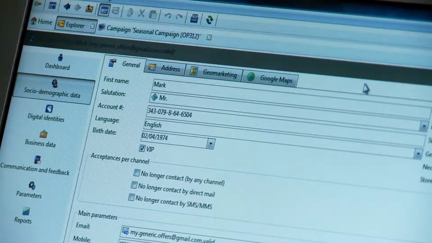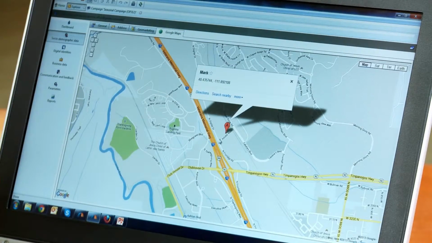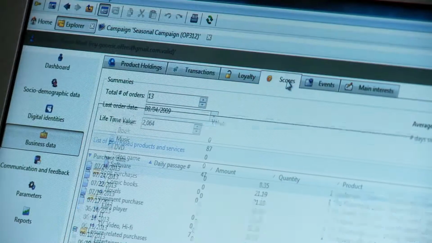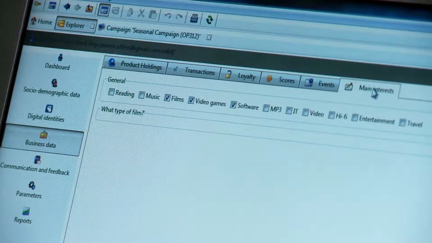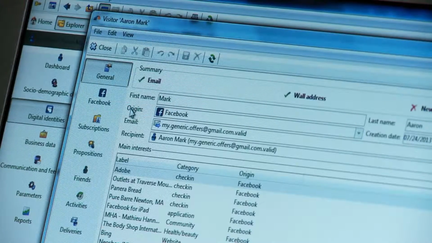Mark Aaron, who has his first name, last name, email address, mobile phone number, address, as well as a geolocation of where he is. Actually, we're collecting the information that we have from his device. The other information that we have are the business data, collecting loyalty points, transactions, scores, as well as the main interests. The other information that we have is his digital identities, meaning here a social profile coming from Facebook. All these information have been collected directly from Facebook and feeding the 360 marketing view of the customer.